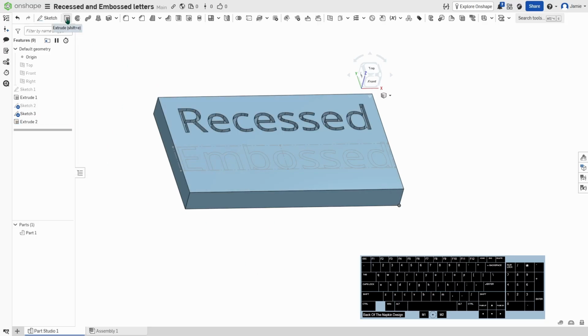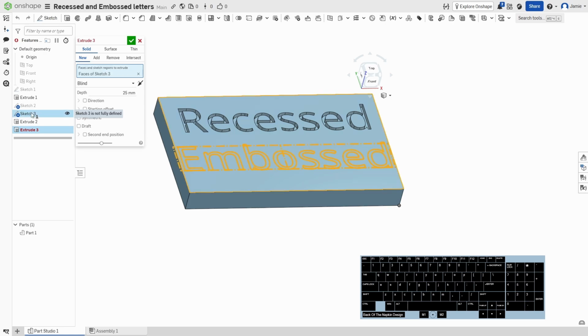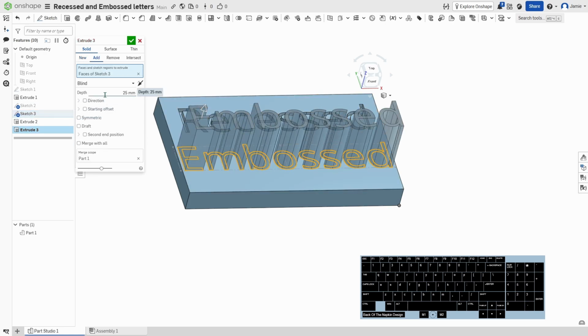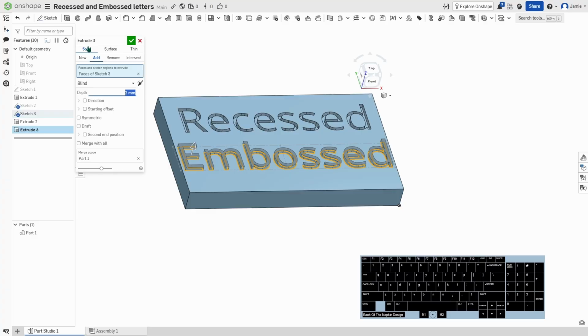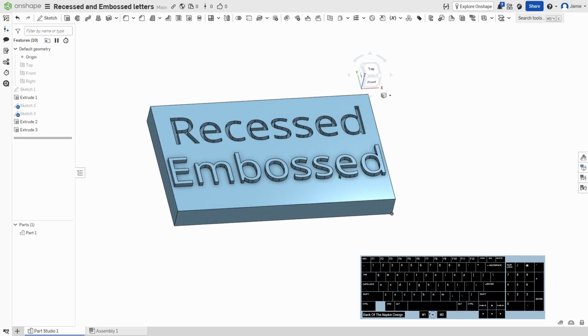All right, let's go with extrude this guy, or we'll go over here to our sketch 3 and grab all those at the same time. Then we're going to go with 2 millimeters, and we are adding this time. We're not removing. So we're going to do a solid, add 2 millimeters, and add it to part 1. Finish that, and there we are. So that's how you do your recessed and embossed lettering, and then change the size of everything.